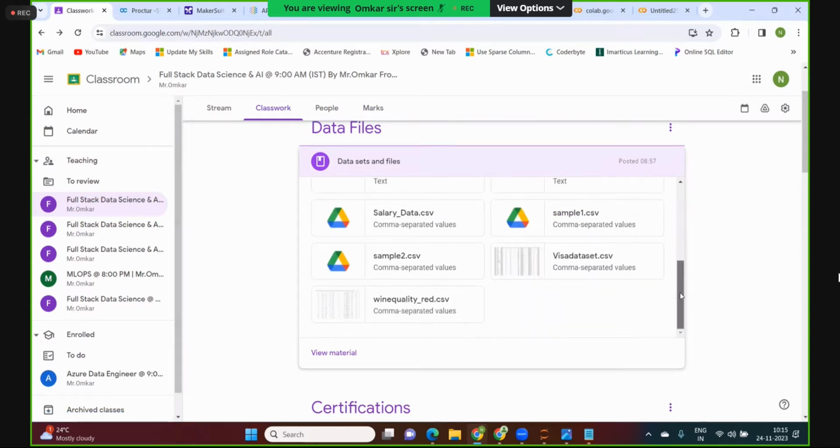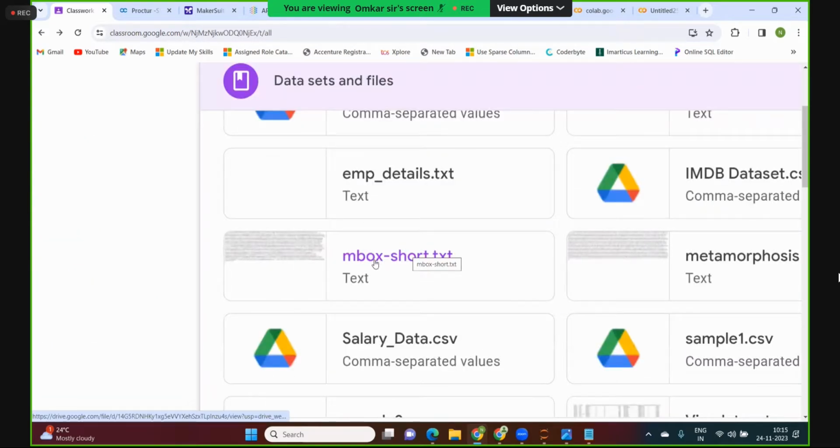Which one will take? Mbox shot. Take this Mbox shot, ma. Download it. Everyone, internet is required.